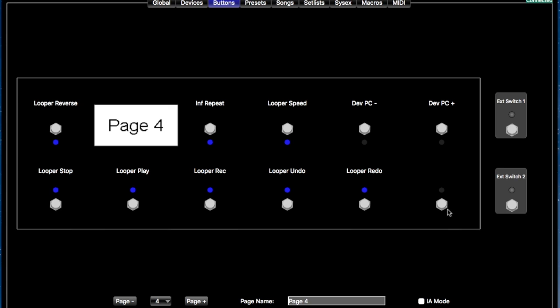And so now we have this button here that we're going to use for switching to and from this button page. Just like we use the loops button and the switches button to get to pages 2 and 3 respectively, we need another button to get to page 4.